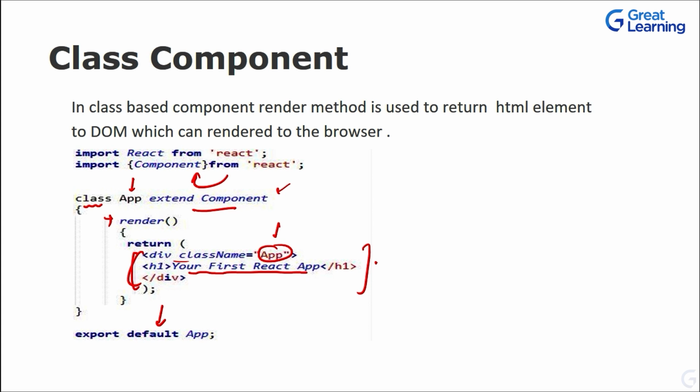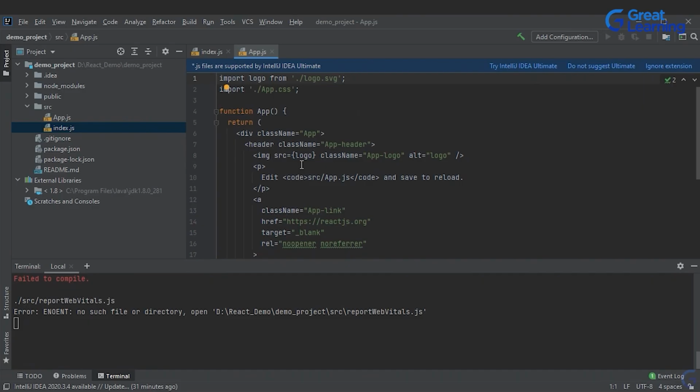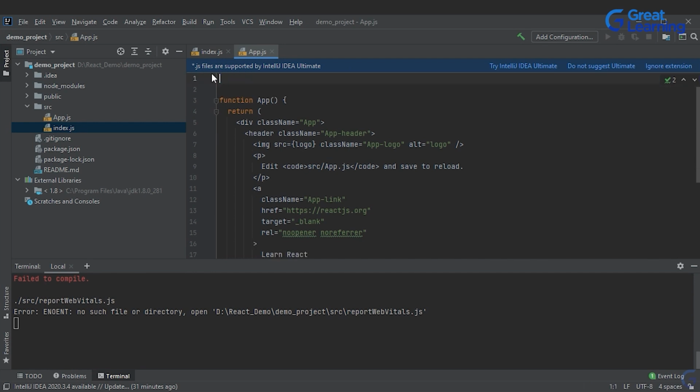Now I will go in my project and make these components and try to render something on my browser. So this is our file, right? You can see that we are importing these logos and App.css. We'll remove this. We are inside our App.js.